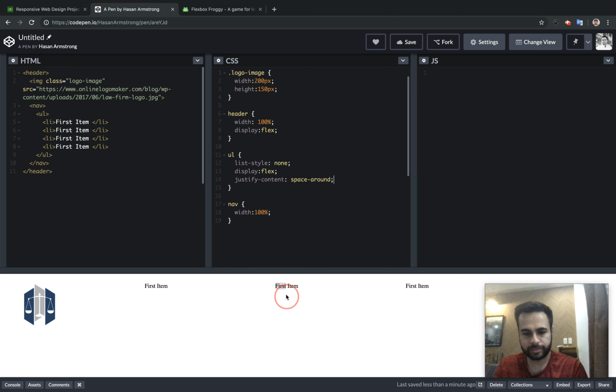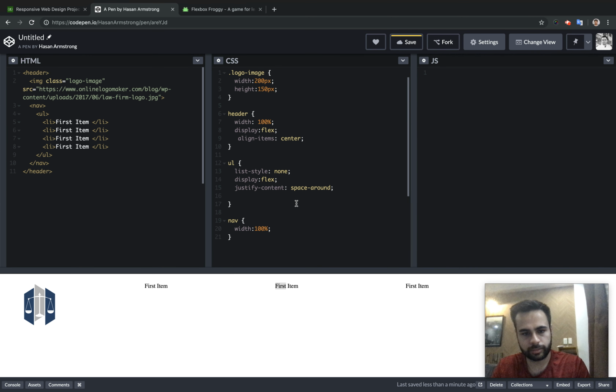So now we want the nav items to be centered in the middle of the nav bar as opposed to the top. So we can just do align items center. Oops, sorry, it should be in the header. Yep, there you go. So everything's centered.